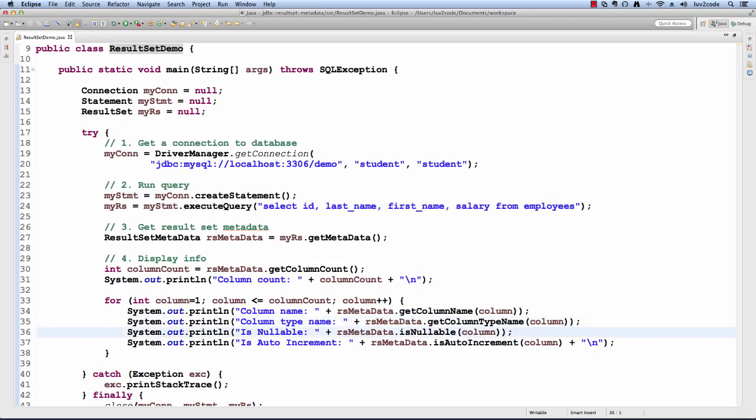I'll also check to see if a column is nullable. This will return a certain code if that value is set accordingly. And then I'll also check to see if a column has auto increment set. This returns true or false. And then that's pretty much it for the for loop.